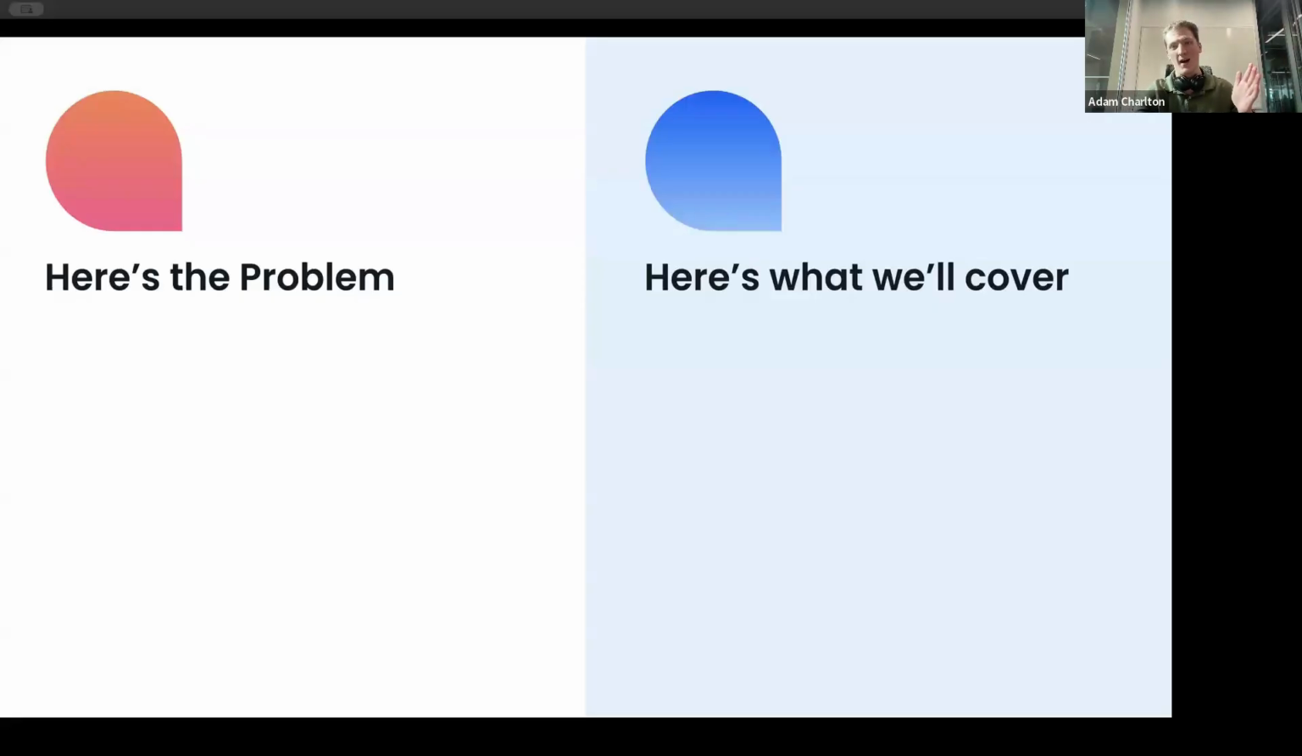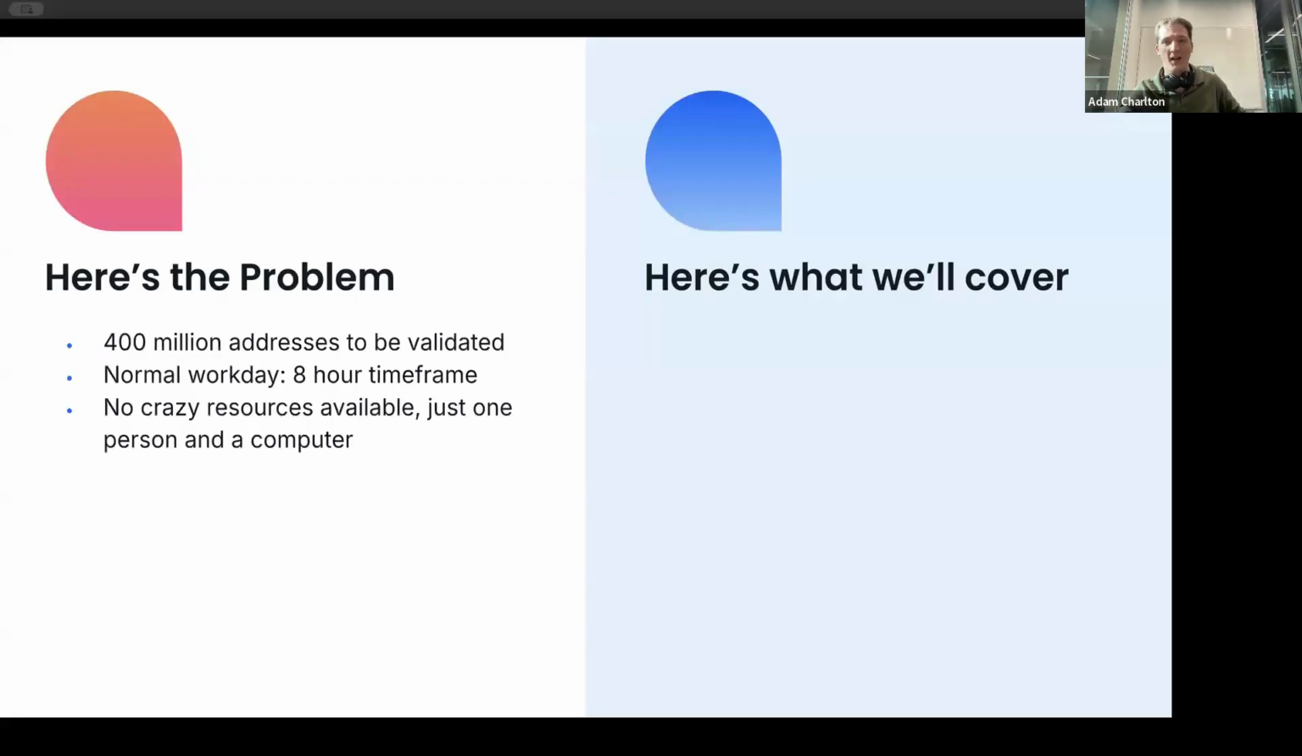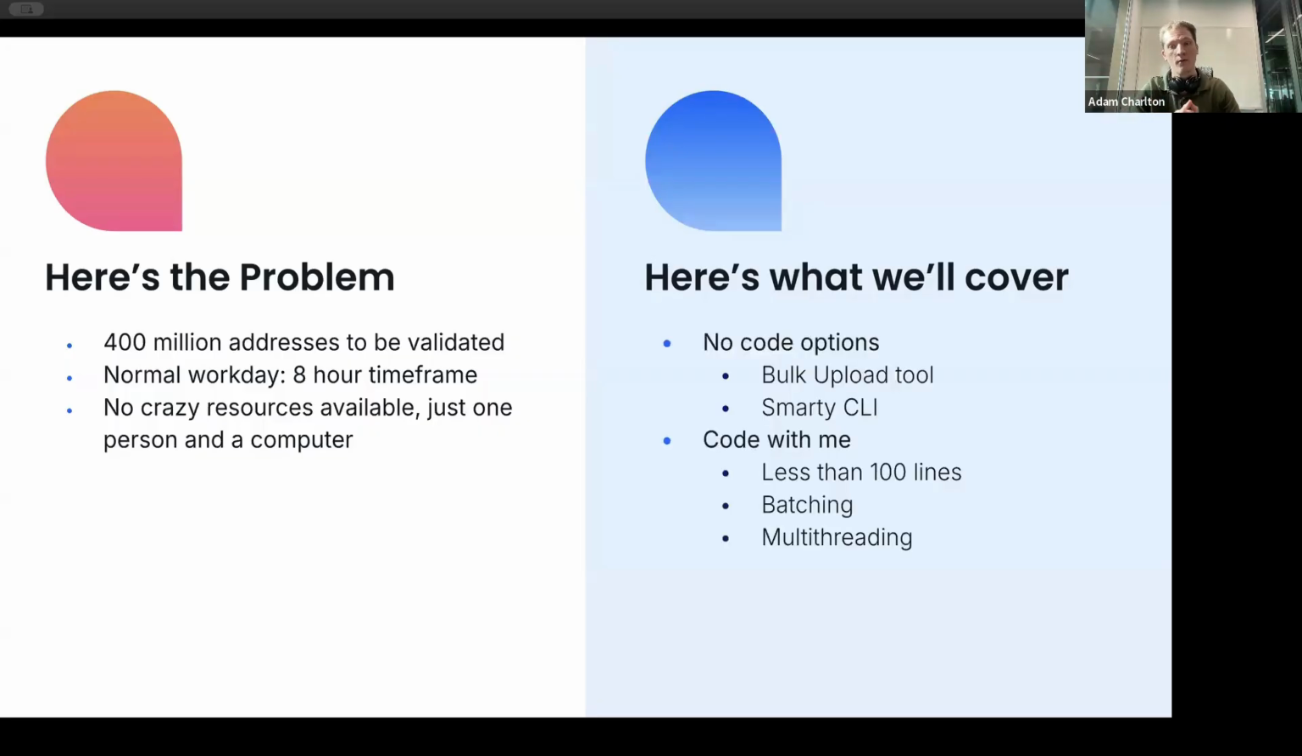So let's set the stage for the problem that we're trying to solve. Like we mentioned, we've got 400 million addresses. You've got to do it in a single workday, just an 8-hour time frame. You don't have any crazy resources available, like a huge server farm at your disposal. You just have yourself and whatever computer you've got available. And of course, you have all of the fantastic resources from Smarty, and we're going to show you how you can do that. Now, here's what we're going to be covering.